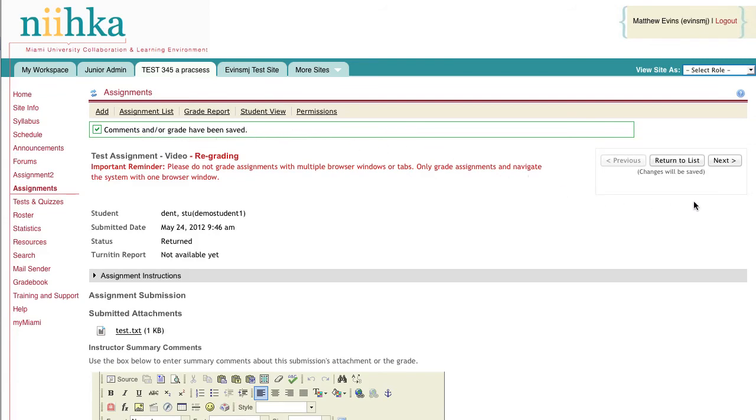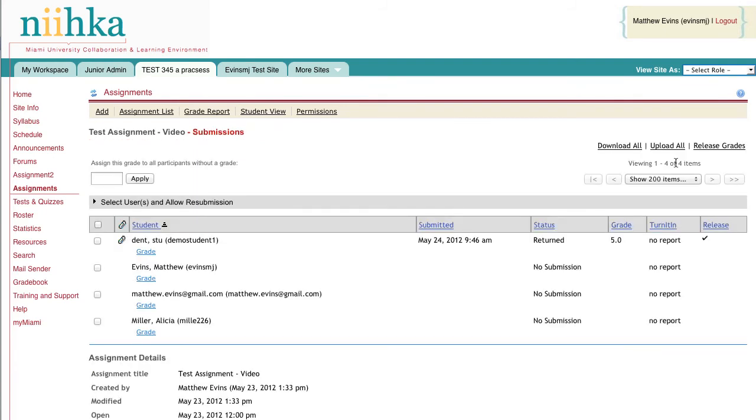You can then use the navigation buttons on the right hand side to move to the next student in the list, or click on the Return to List to return to the entire list of students in your class. You can see that there is now a check mark in the column that says Release, indicating that this student can see their grades when they access either the Assignments tool or the gradebook if you have it set up to push their grade to the gradebook.